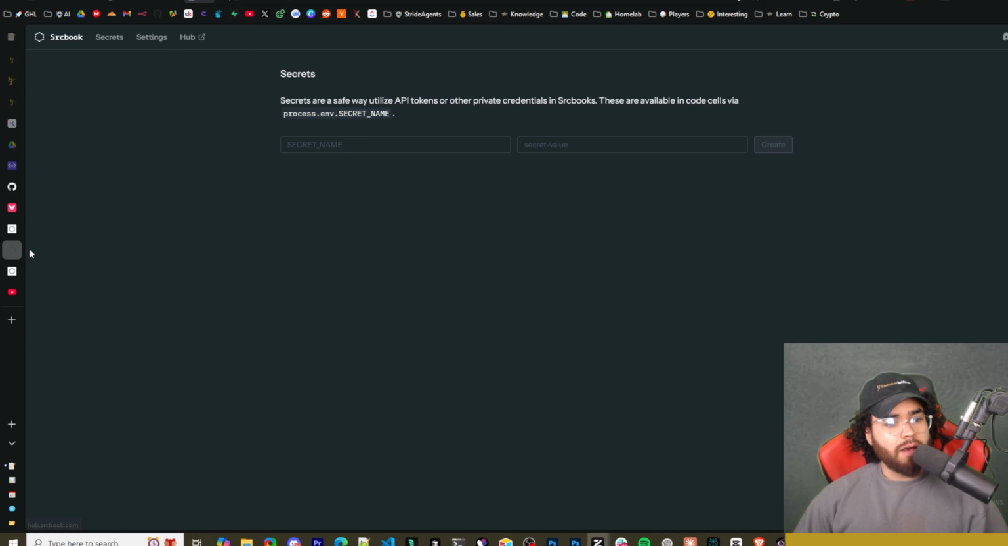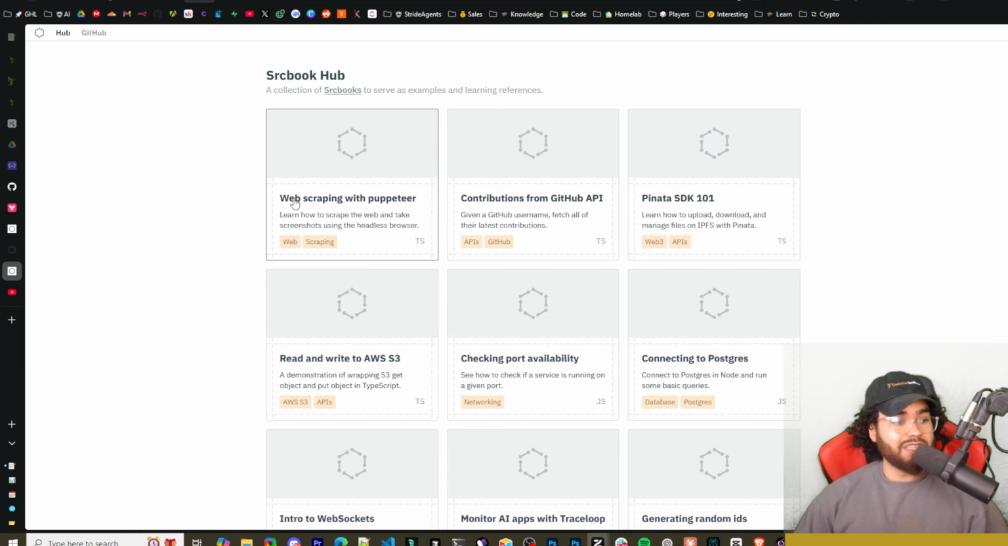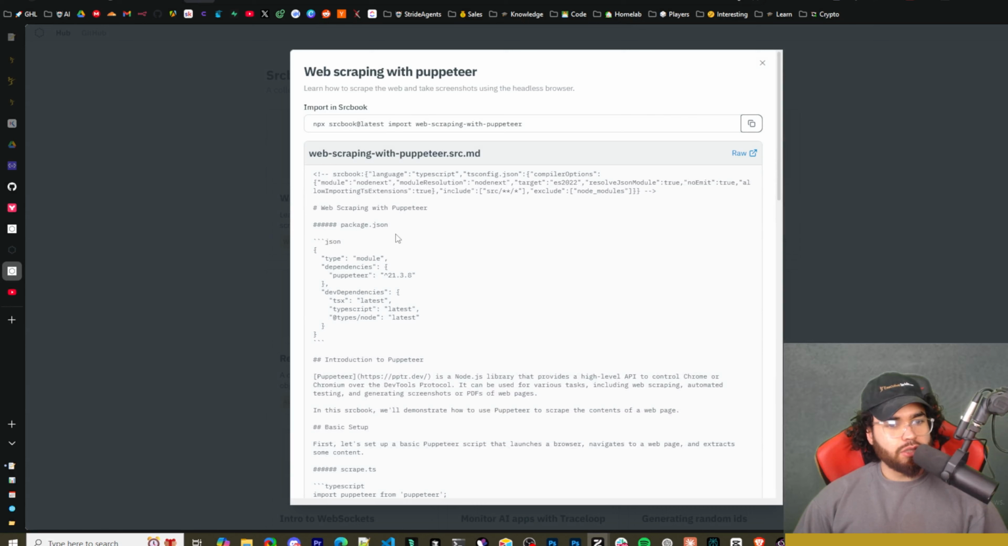Okay, if we go to Hub, this is another cool thing I really like with these AI coding apps. I always give some extra brownie points to them if they have stuff like this, where it's a collection of sourcebooks to serve as examples and learning references. Okay, so these seem like ones that they actually created.